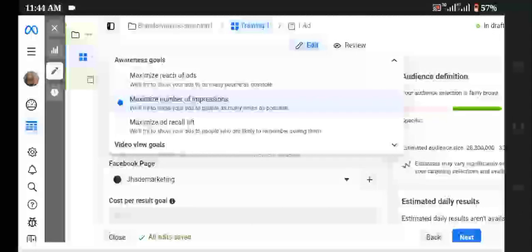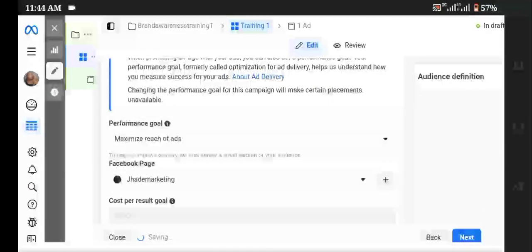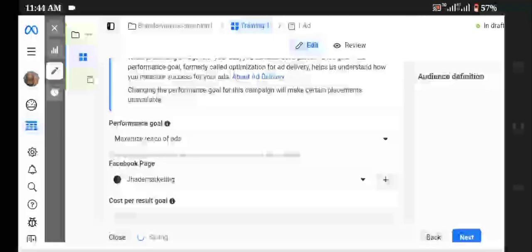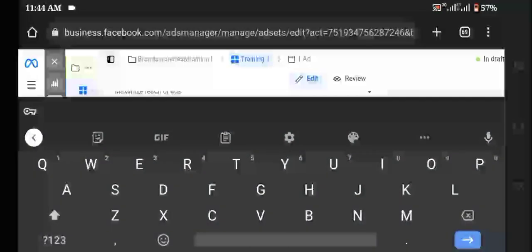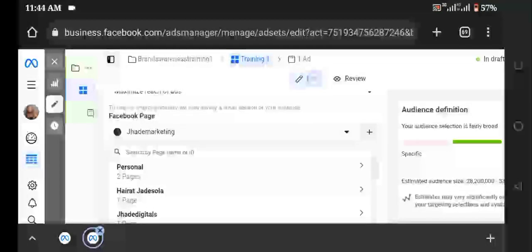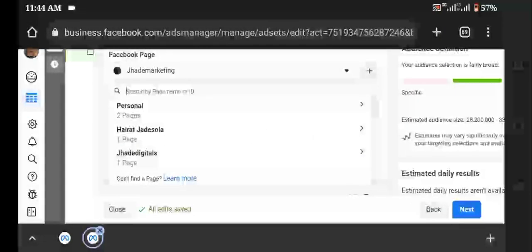But since this is awareness, you use reach. That is, Facebook shows your ads to as many people as possible. Now this is the Facebook page you're using. If this is not the Facebook page you want to run ads for, simply change it. You can see there is another page, JG details, blah blah.